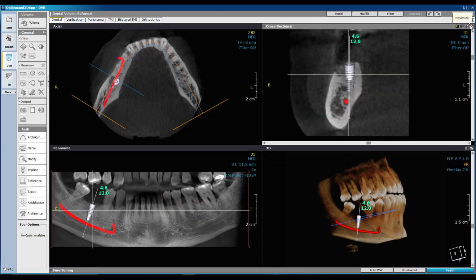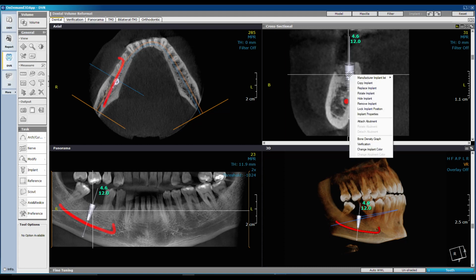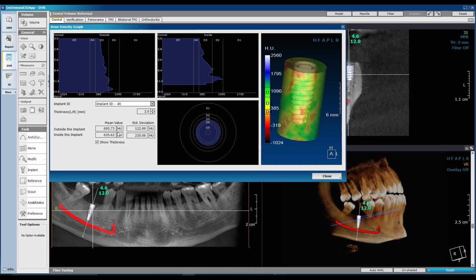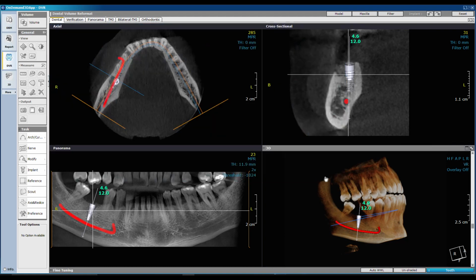Final step here, we should check the bone density or the bone quality around the implant. So we'll go on the implant that we have inserted and press right click. We choose bone density graph. So here it shows us the bone density outside the implant, which means the bone contacting the implant from outside, and bone density inside the implant stands for the bone which is going to be removed in the future by the drill to place the implant. So this is the whole steps for reading an implant site.